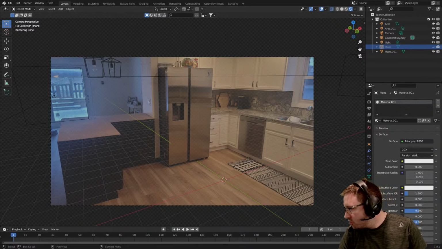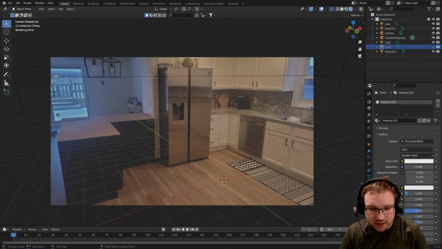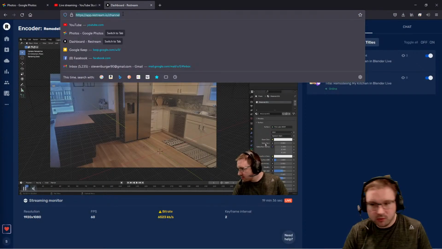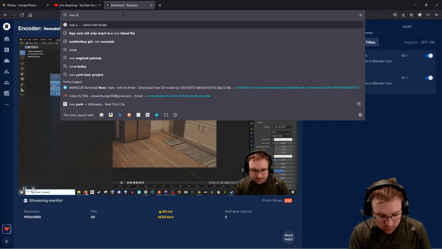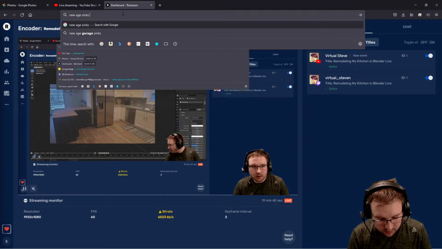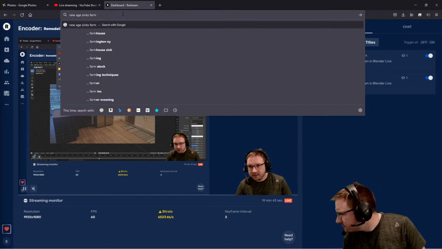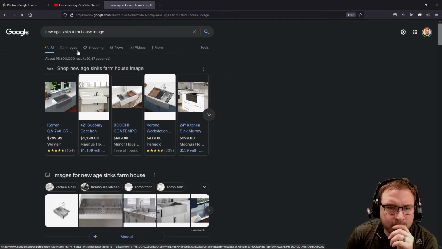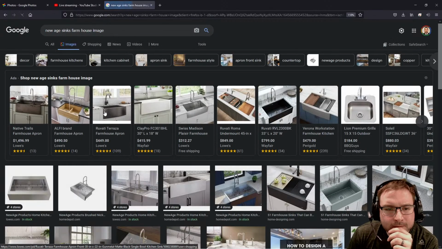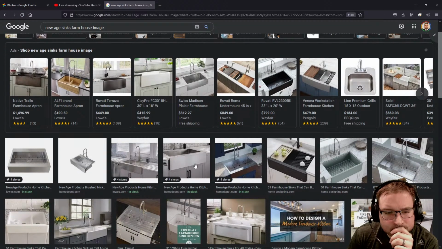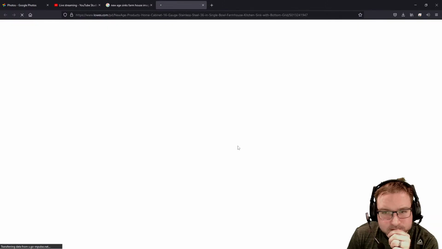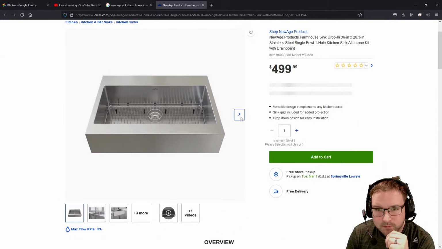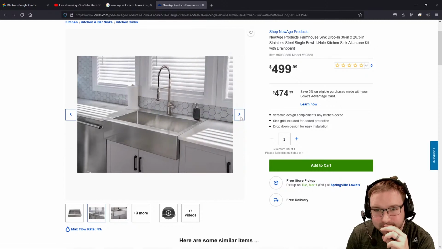Check them out. New age sinks. Okay. Yeah, let's check it out. Why not? What? Oh, look at this. This is like a delay. New age sinks. What is it called? Farmhouse? Farmhouse. Yeah, okay. New age products. Yeah, I kind of like that sprayer too. $500. Dang.